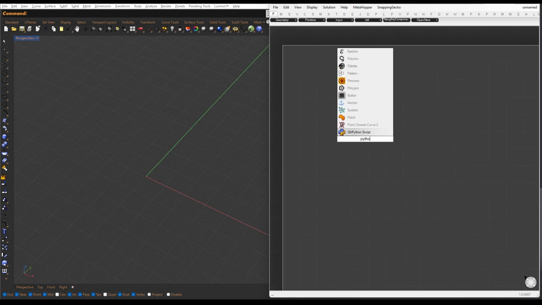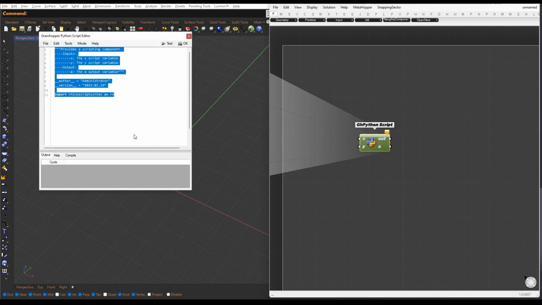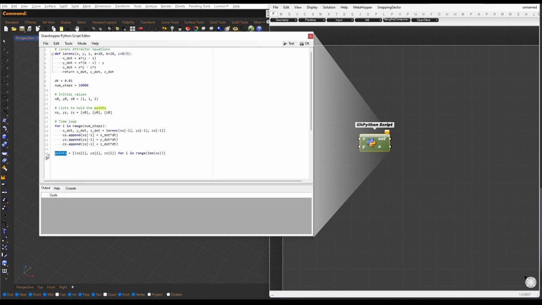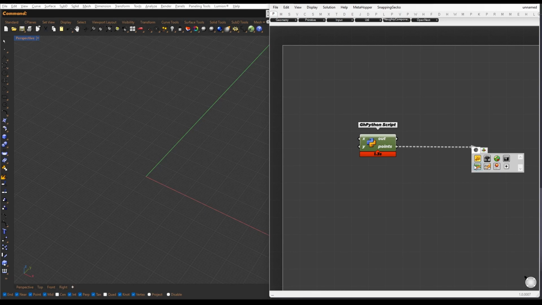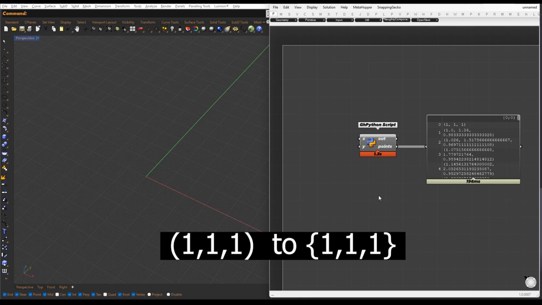I will drop the GH Python component, which allows us to run Python scripts inside Grasshopper. By double-clicking on it, I will access the script editor where we can paste the code. I want to extract the point coordinate list out of the GH Python component, so our output must be named exactly as this list. I will copy this list name, point, and give it to one of the outputs. Our component works perfectly. However, we need to change the point coordinates into 3D points that Grasshopper can understand as points. We can do this by simply changing the brackets to curly brackets.